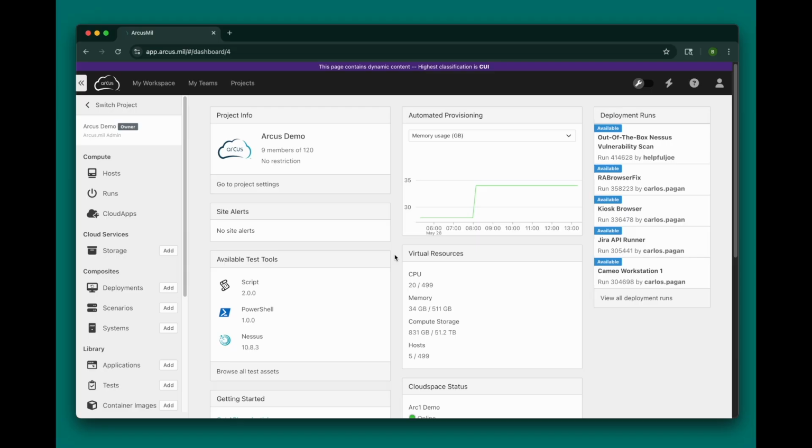In today's video, we'll be taking a look at the data storage service. With this service, you can use the Arcus UI to create a storage solution in your cloud provider, such as an S3 bucket in an Amazon cloud or a blob storage in an Azure cloud. To do so, click the Add button next to Storage under the Cloud Services section of the main menu.